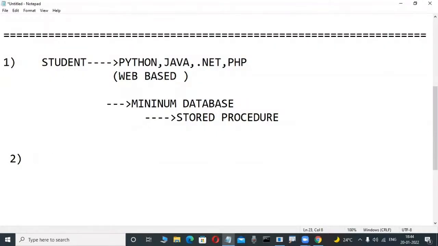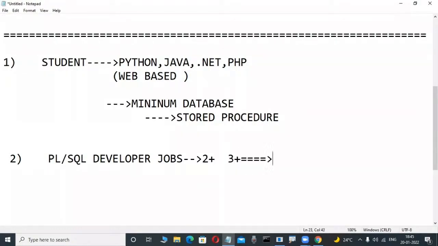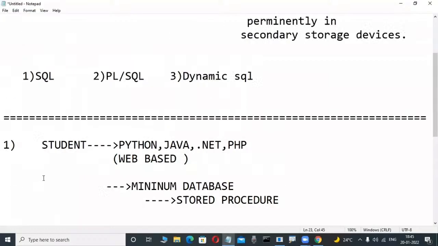Then those persons are applying to companies for PLSQL developer jobs. Without any knowledge of Java, .NET, or front end, maybe as non-technical persons without very good programming skills, PLSQL developer jobs are there. Maybe a 2 or 3 year gap is there, and those persons are applying through our course only.